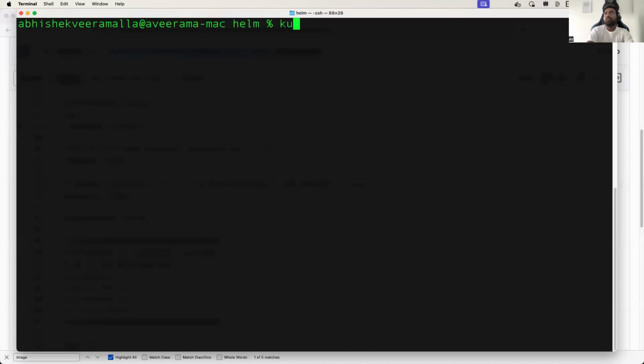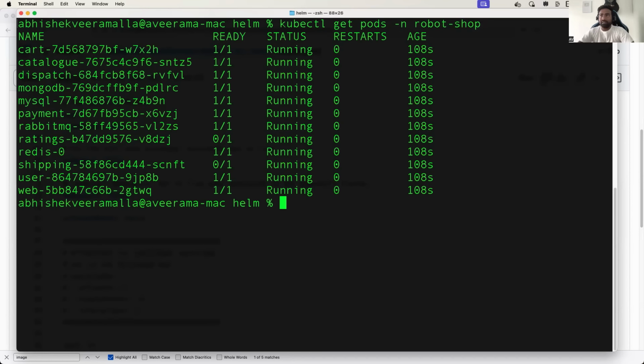Perfect. Now let me do kubectl get pods -n robot shop. Now, all of my pods should be up and running. So there are two pods that are still not up and running, ratings and shipping. Let's wait for them. In your case, it might take 5 minutes, 10 minutes. Please be patient, right?